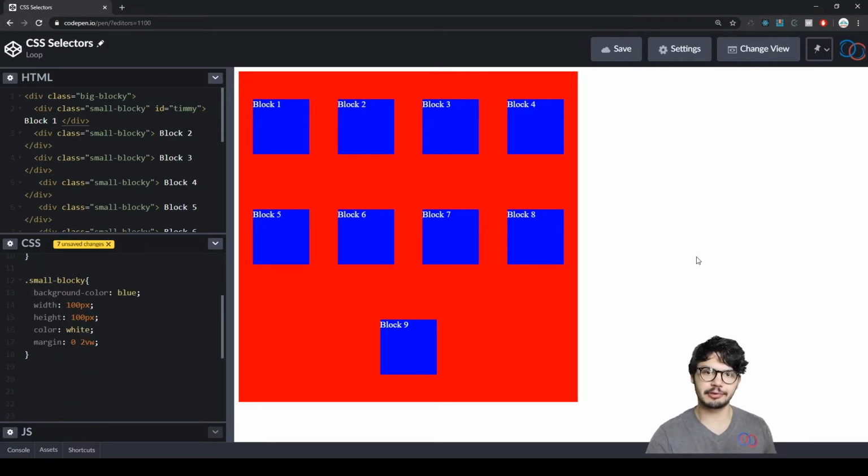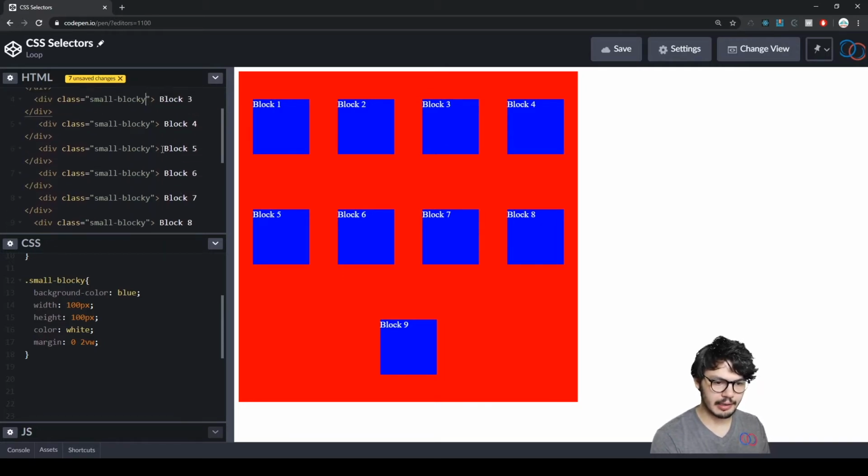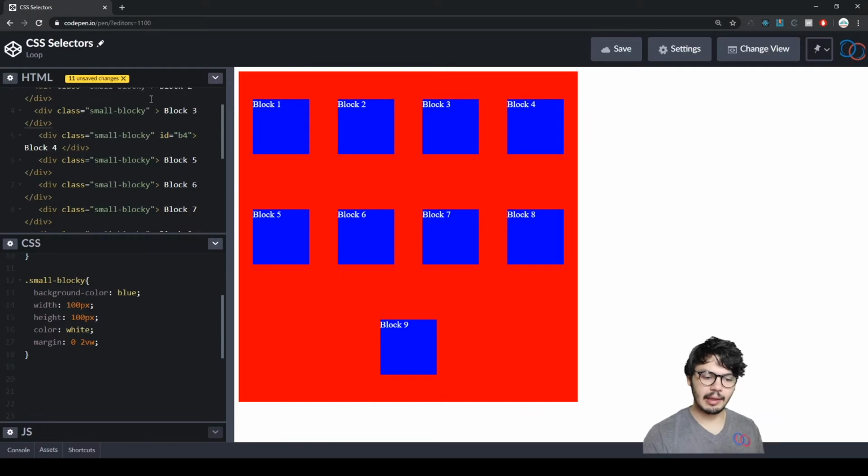So in order to introduce our first new selector to the mix, what I'm going to do is add an individual ID to block 3 and block 4 in my code right now. So for block 3, I'll add an ID equal to B3. And then this is actually block 4, and then I'll do the same for block 3. So, like so, I switch it over.